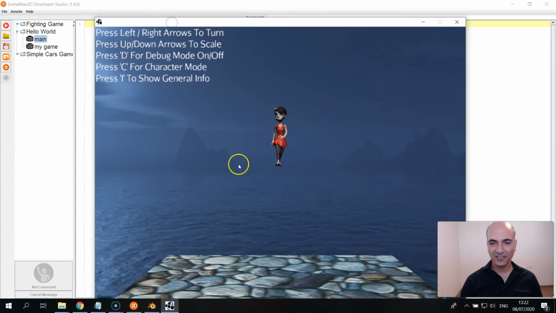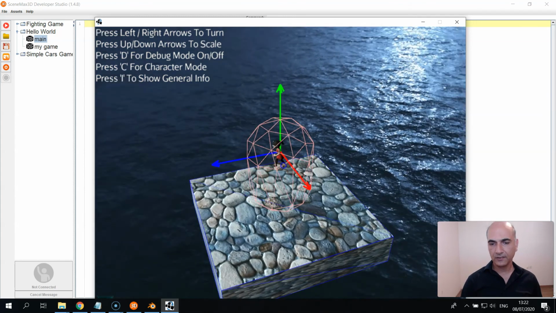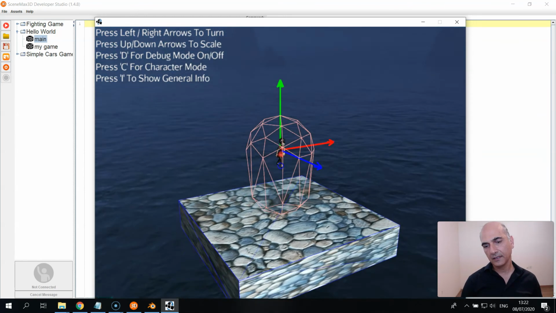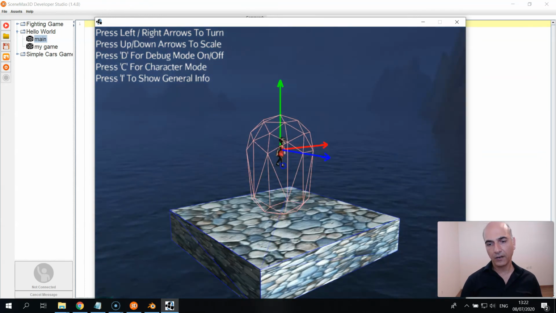Okay, great news! We have our Clara model inside the CMax 3D Developer environment, and it looks real cool. I'm going to press the C key to see how it looks as a character in my game.